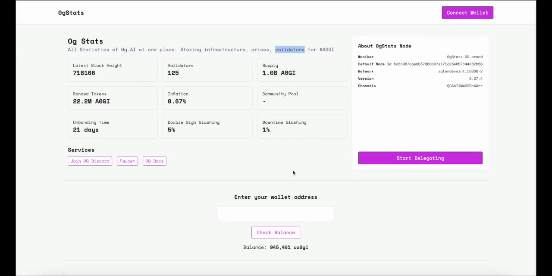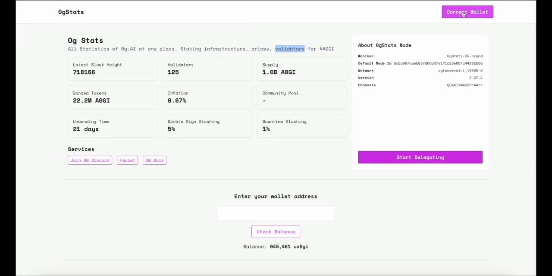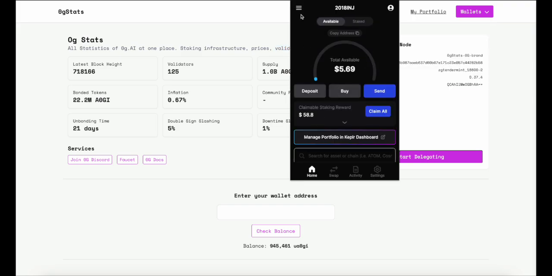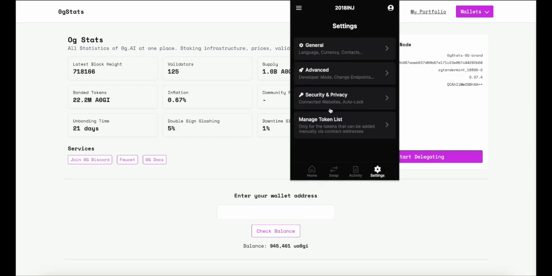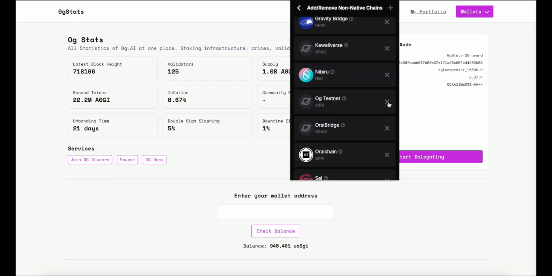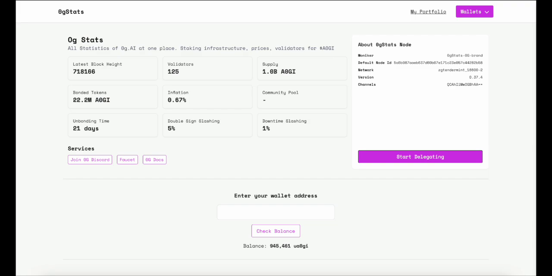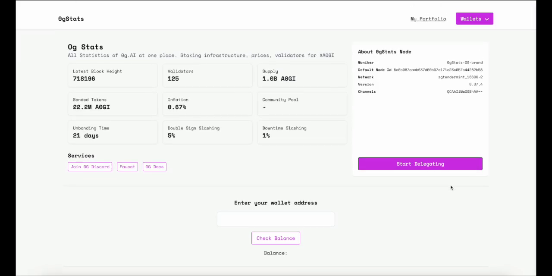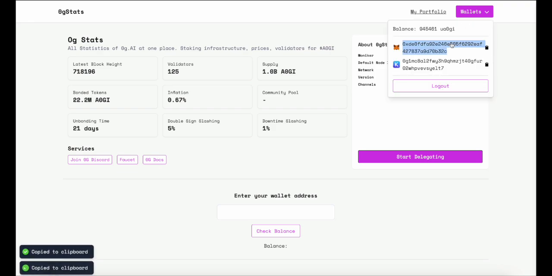On the top right corner, there is a Connect Wallet button. You have to use the Keplr wallet. Make sure to remove non-native chains from the settings as shown on the screen. Once you connect, you will get your corresponding EVM wallet that can be used in your MetaMask. You can see your balance too.